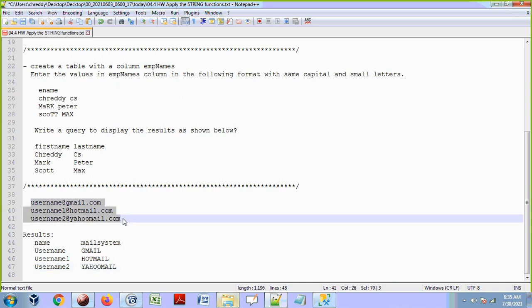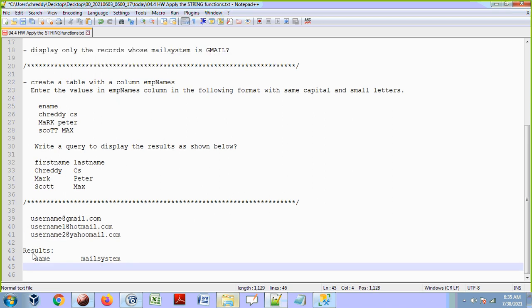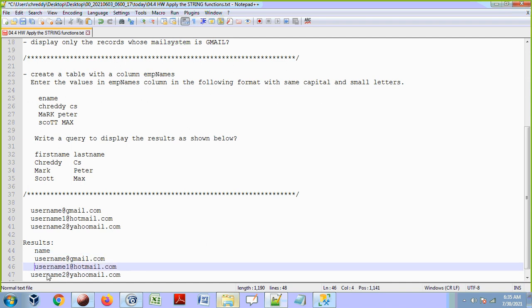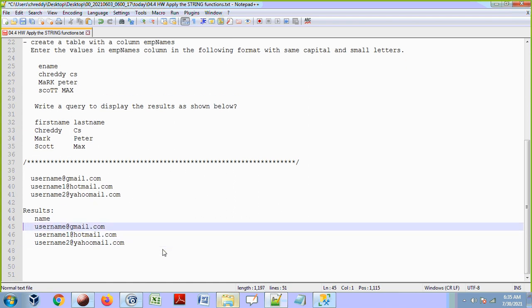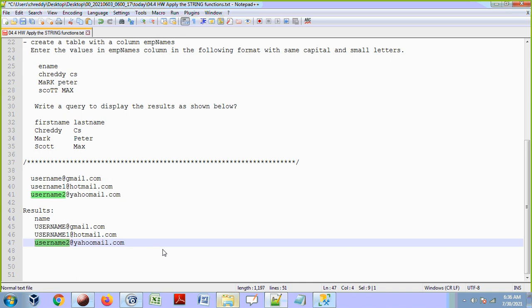Username @. So I wanted to display all of this: everything up to the @ should be displayed in uppercase, and the remaining characters in small letters. Can you do this? So this is one requirement, guys.